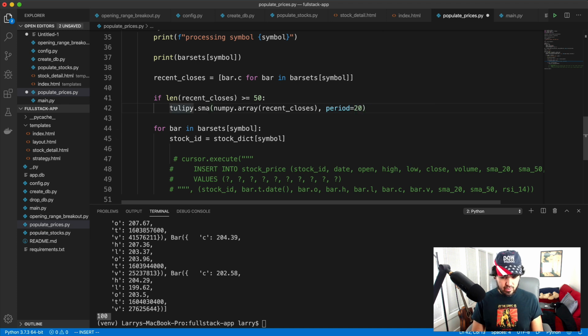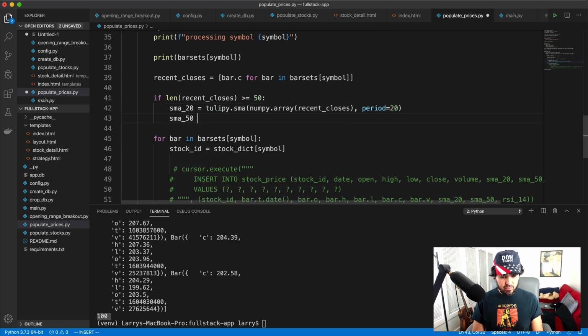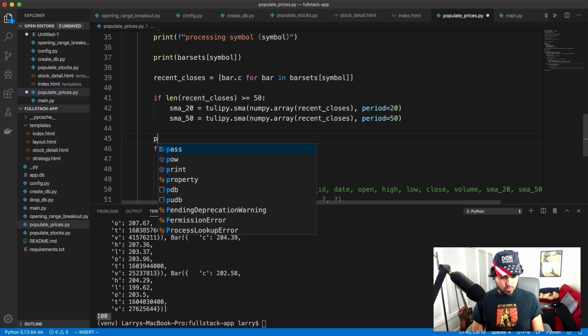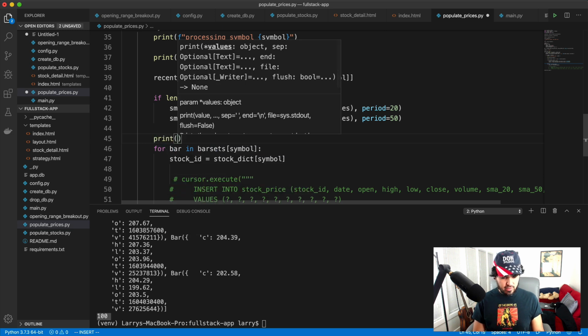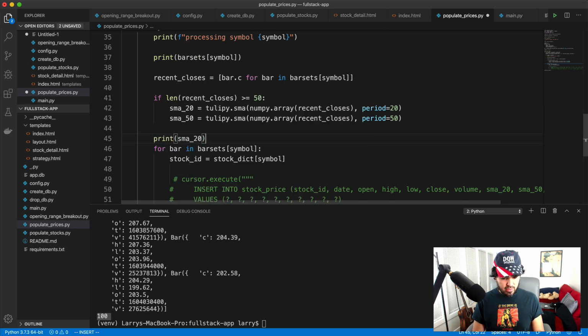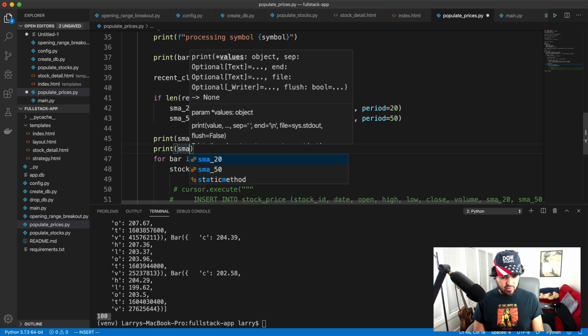So I'll say SMA 20 equals that, and SMA 50 equals, and we'll copy this, right? Okay, so we'll say the SMA 50 is the SMA of the recent closes, and give it the 50 period moving average, right? And let's see if we got something. So we'll print the SMA 20, and then print SMA 50, and let's see what that looks like.